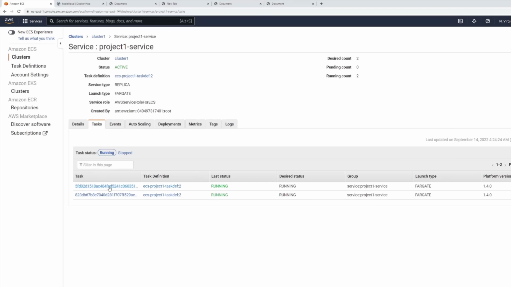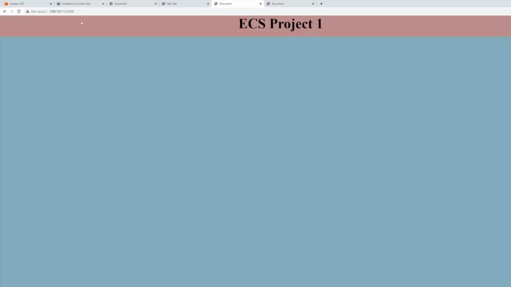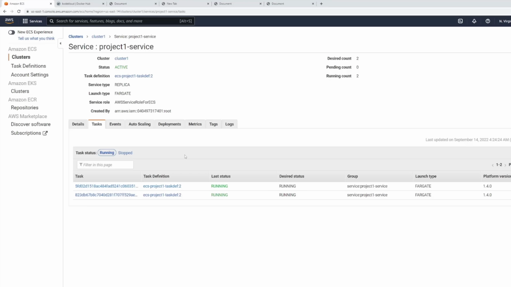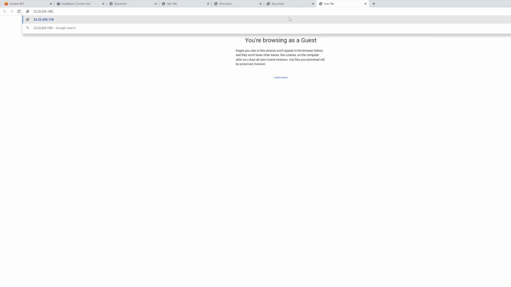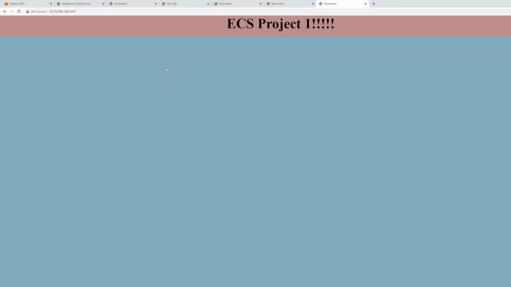So let's go back here, and I'm going to just hit refresh. All right, so I'm going to select one of the tasks. Now, what's important to understand is the IP address changes. So when we create a new deployment, the IP address changes as well. And so I'm going to do that and then do port 3000. And we can see that we have the exclamation points. However, I do want to focus on the fact that the IP address did in fact change.